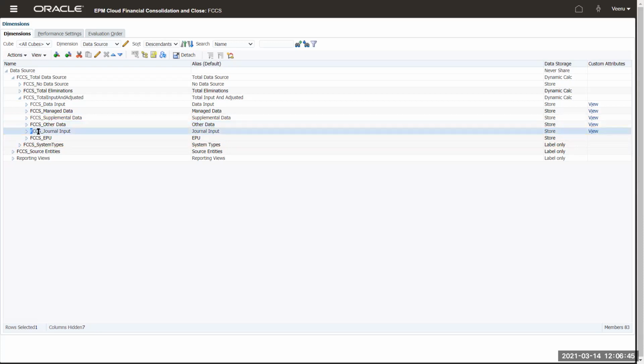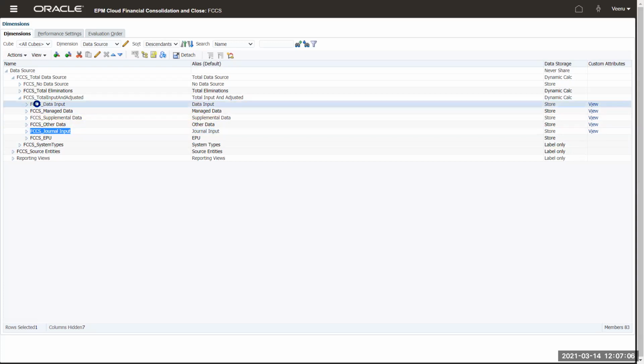And journal input is the member the system uses to load journals. All the journals will be loaded into this journal input data source member. You cannot load it in any other way. Journal input is used only to load through journals. If you want to load it manually through SmartView, it won't accept it. It throws an error message. But you can use data input, managed data, and other data to load data.